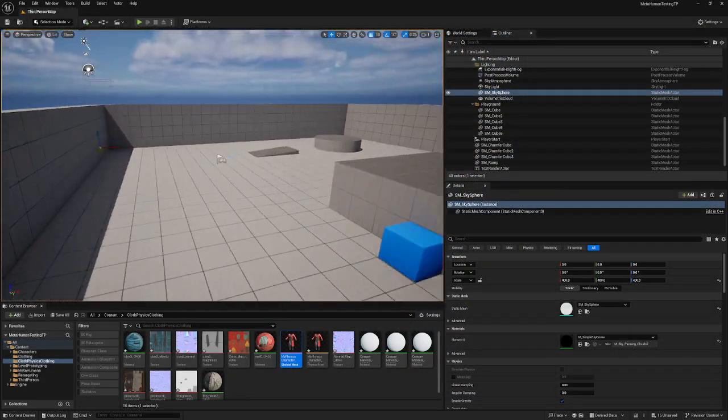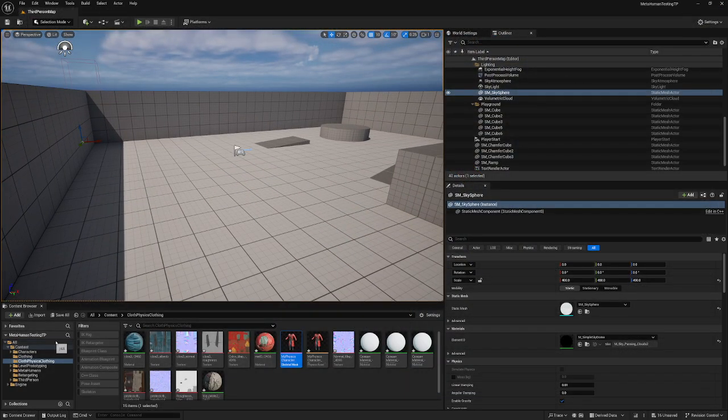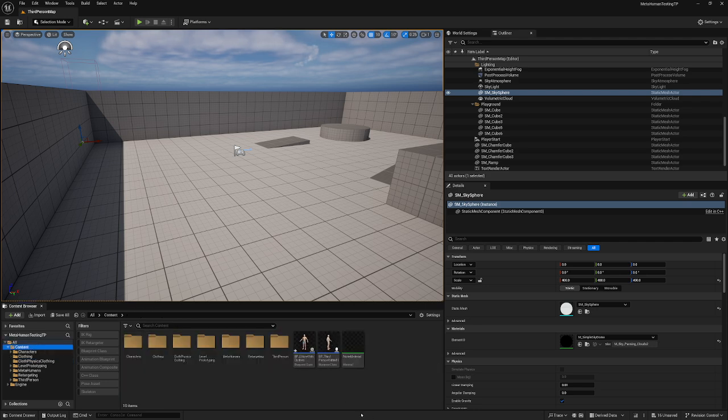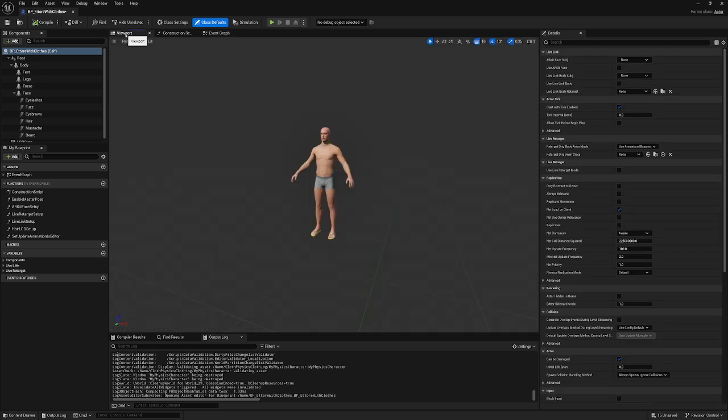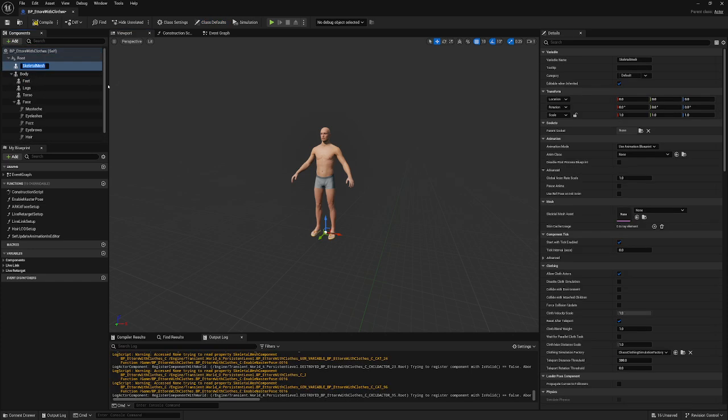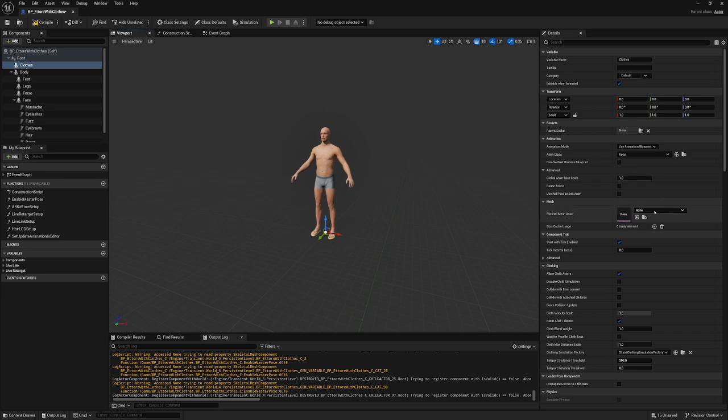And nothing will have changed in the scene yet because I still need to apply it to my character. So I'm going to open up the character with clothes blueprint that I've created, but you'll notice he doesn't have any clothes. So let's go ahead and change that. I'll add in a skeletal mesh and call this clothes and just change it to the thing that I just imported. Hopefully, it does appear somewhere.